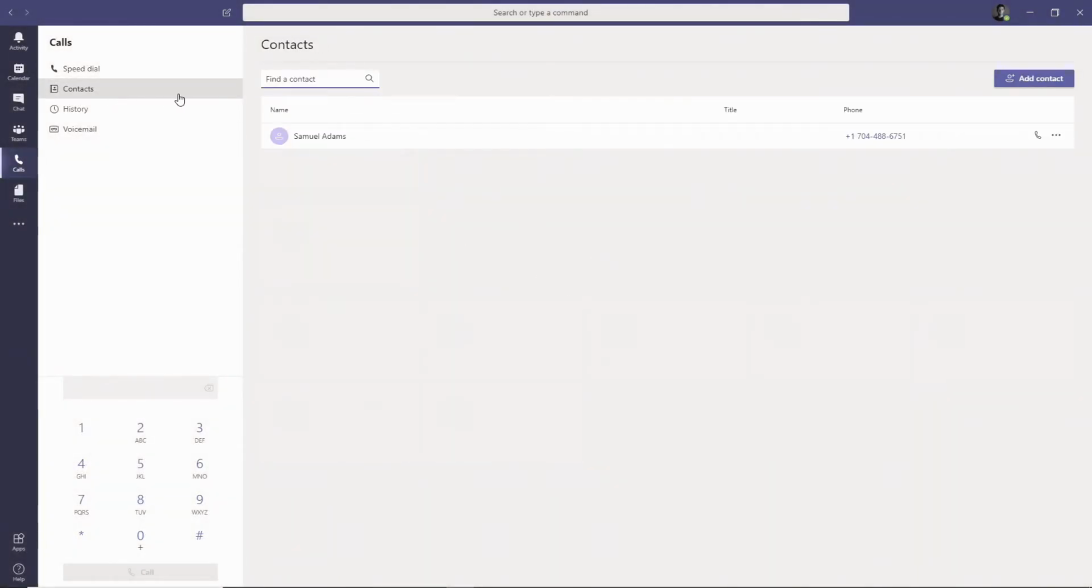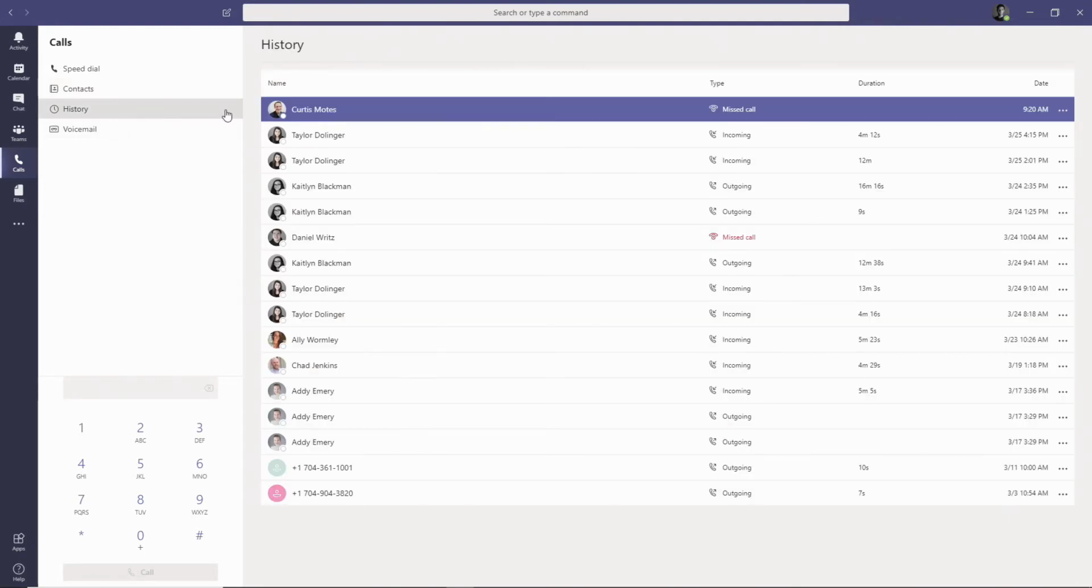Contacts act as you would expect. You can add a variety of contacts here in your contact book. Again, this is completely compatible with Outlook and other Microsoft tools. Then History provides a giant list of people you have recently called, including the type of call, the duration, and the time and date at which it was placed. This is very useful for finding somebody you have recently hung up with and perhaps placing another call with them.